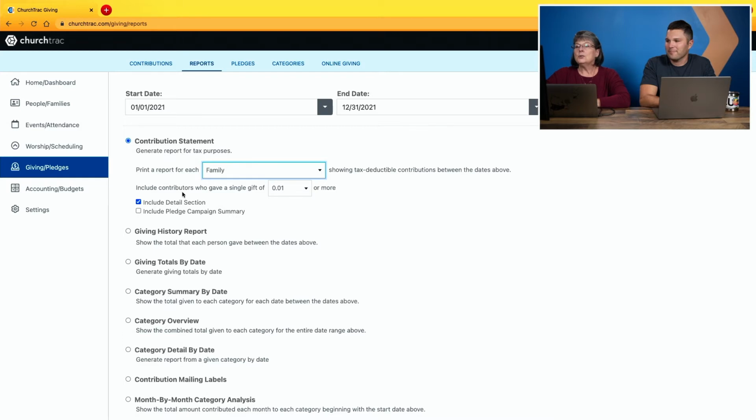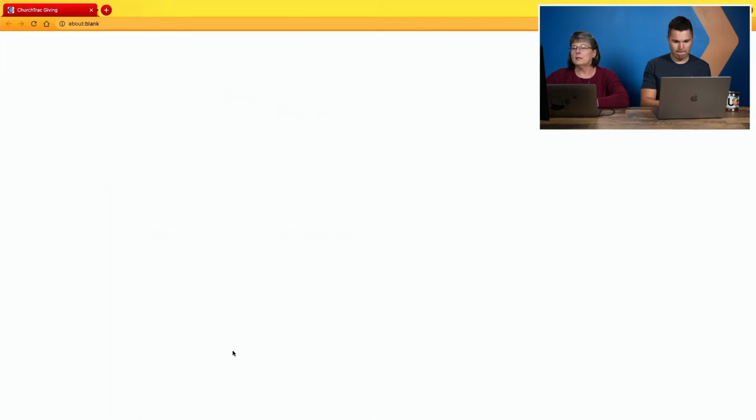Okay. You can include contributions. This is a single contribution gift of more than a penny, or you can set your limit, okay? You can include the detail section, and if you use a pledge summary or pledge campaign, you can include that as well, okay? It's kind of cool because all these details pull in, because contributors want to know, hey, how much money did I get and give, whatever, okay?